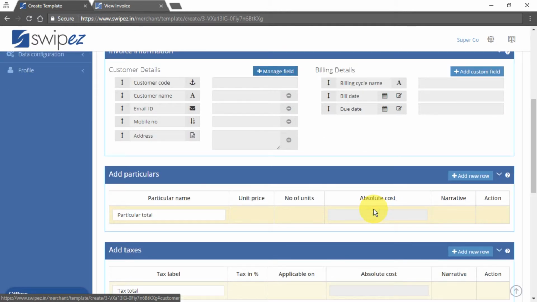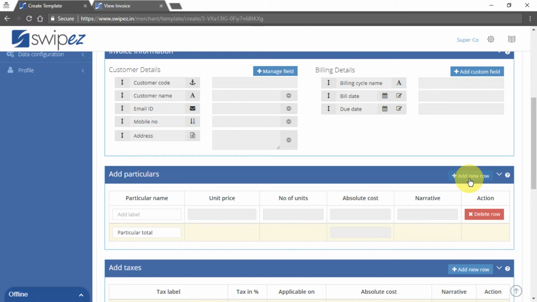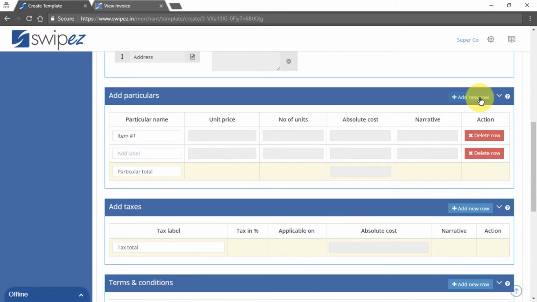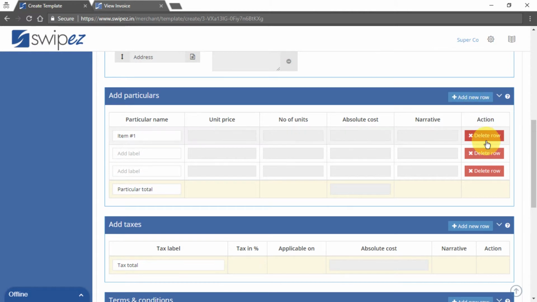You can now add the bill breakup by clicking on Add New Row in the Add Particulars section. This will result in an empty row getting added in your particulars section. You can choose to set the label of this particular, for example, Item 1. Similarly, you can add multiple line items to your bill format using the Add New Row option.